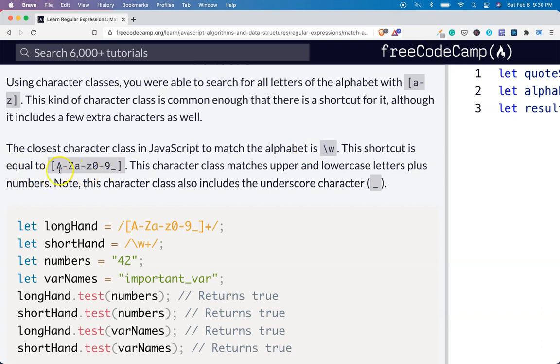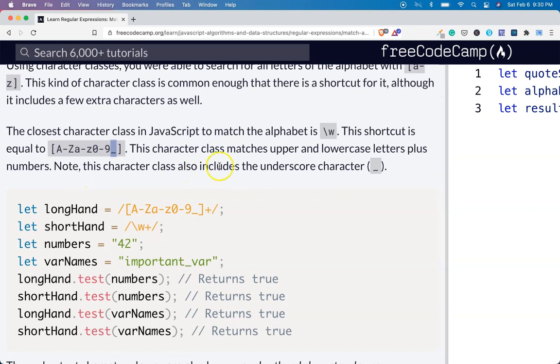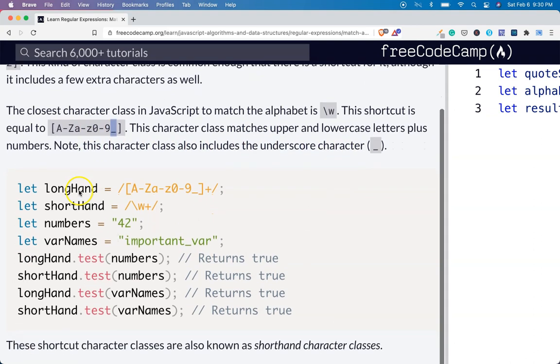This shortcut is equal to the same character class that we learned a few lessons ago, which is A through Z, and that targets capitals. Lowercase a through z will target lowercase, and then 0 through 9 targets our numbers. And then this also will do the underscore character. It says this character class matches upper and lowercase letters plus numbers. Note this character class also includes the underscore character.